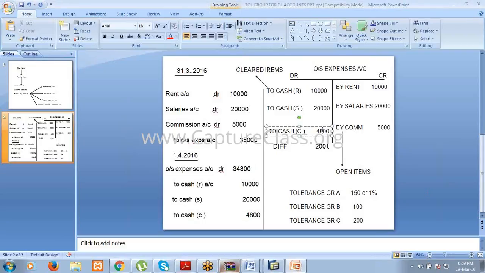Yes, let us see how to process this 200 rupees. That's what I'm going to explain to you now. So where do we display this difference of 200 rupees? In the balance sheet or in the profit and loss account?